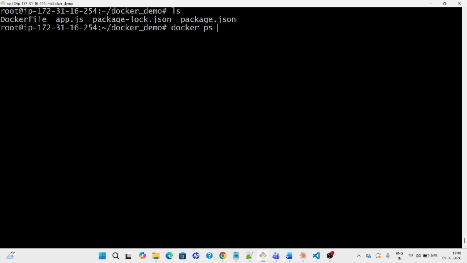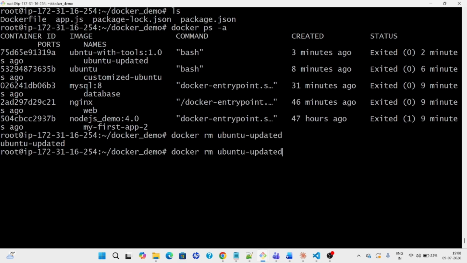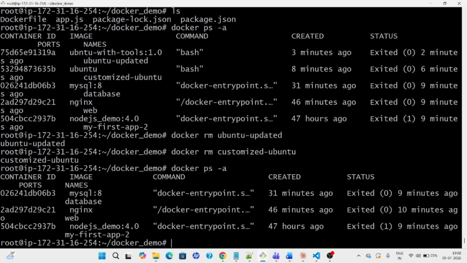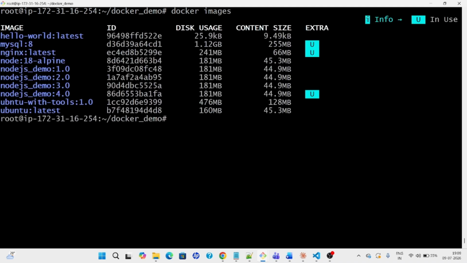Docker ps -a. These are the different containers we have. I will delete all of them. Docker rm ubuntu updated. So I will keep these three. Docker ps -a. Okay, fine. Now I have multiple images, Docker images: Node.js, Node Alpha, Nginx and all.